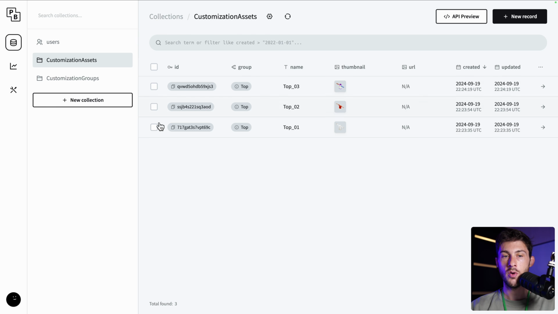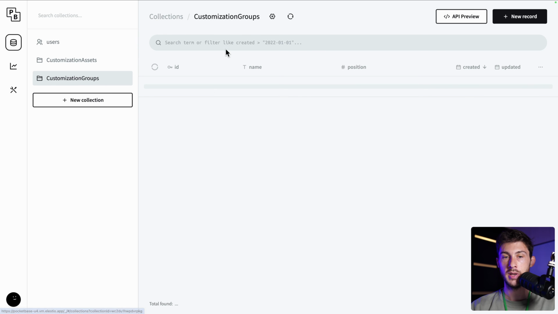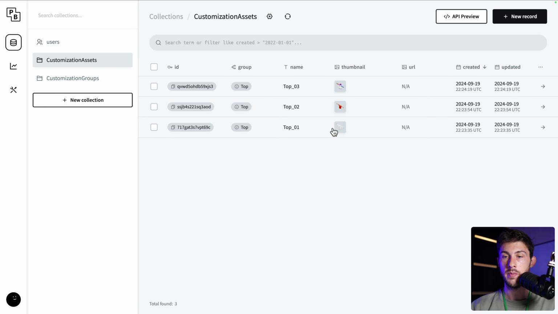Fine, it should be good for the moment. We'll come to it later, adding more columns, adding the assets with the GLB file. But for now, it's good to start fetching assets.